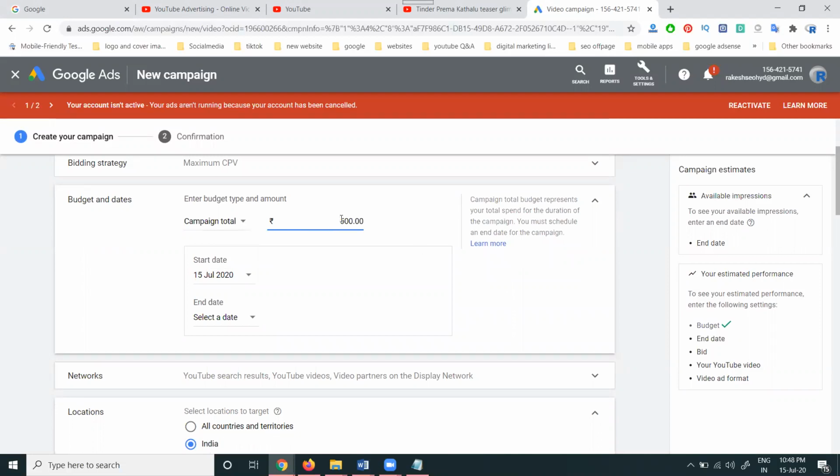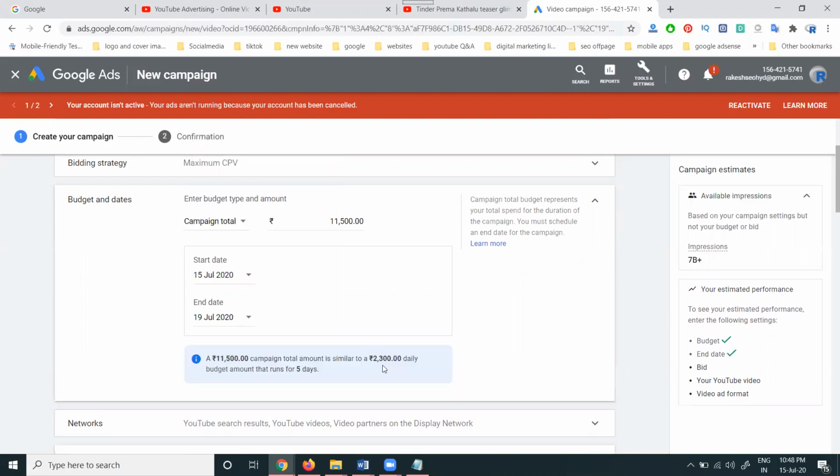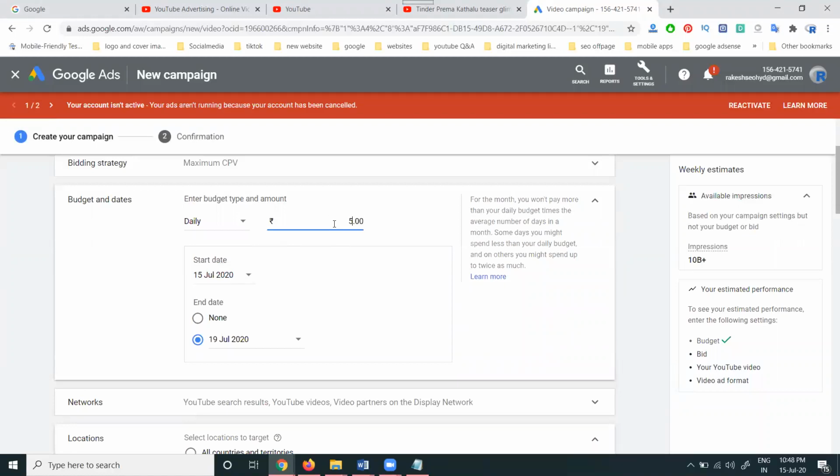Suppose I mention 11,500 as my campaign total. The end date is compulsory, so you mention it. Based on the end date, they are selecting the daily budget here. So I'm selecting daily, and this will be only for 500. In that case, there is no need for an end date. So what parameters can we show here? All the parameters you have to finish will be in this option.